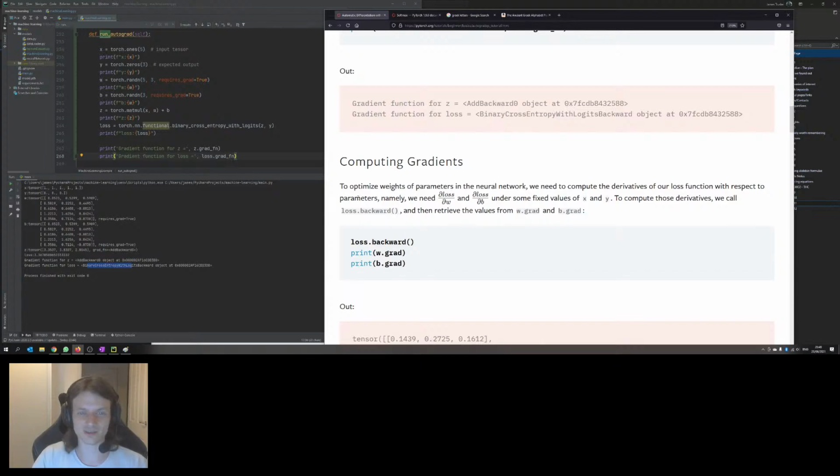So, okay, reading back. To optimize weights of parameters in the neural network, we need to compute the derivatives of our loss function with respect to parameters. Namely, we need loss over W and loss over B under some fixed values of X and Y. So we're computing the slope of our loss function with respect to parameters. To compute those derivatives, we call loss.backward and then retrieve the values from w.grad and b.grad. Loss.backward. Okay.